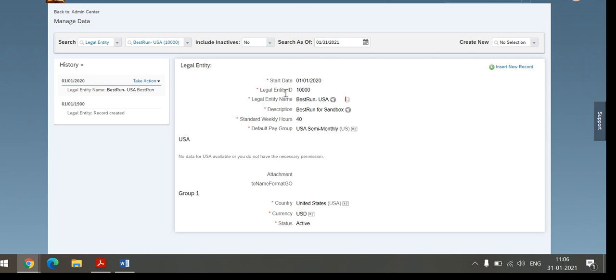Okay, so we also have details like ID, entity name, and description, if you want to describe that particular legal entity. Then we have standard weekly hours. It means in that particular legal entity, how many hours do we work in a week. Even that is captured.